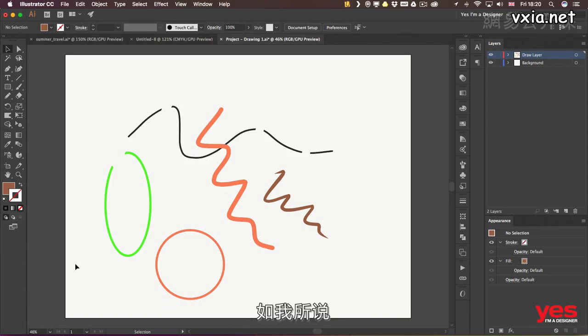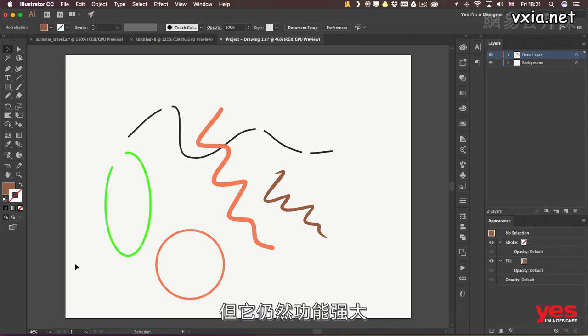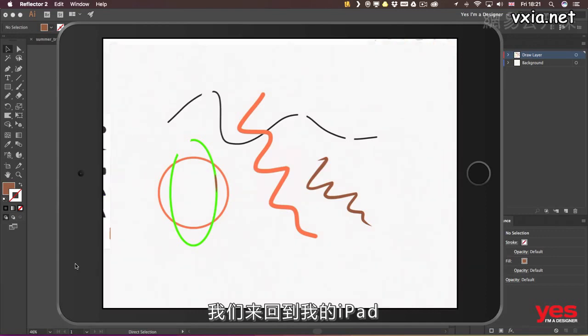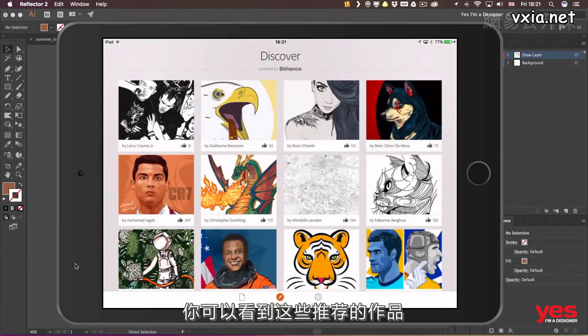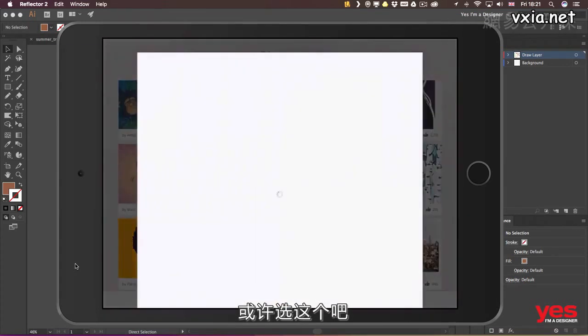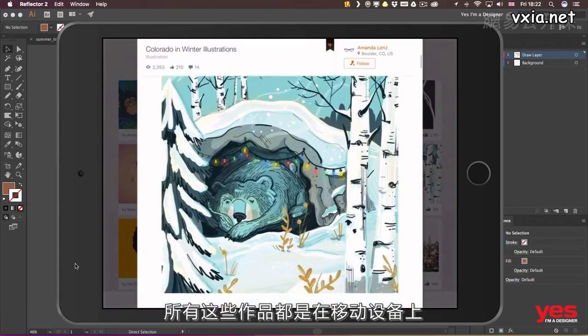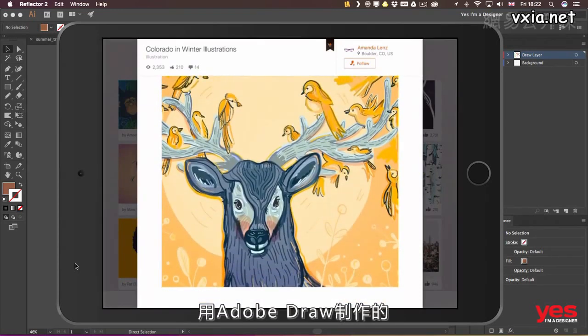So as I said, Adobe Draw is a simplified version of Illustrator, but it is still very powerful and some users created amazing illustrations with it. So let me switch back to my iPad and show you some of those projects. So when I go down at the bottom and click on Discover, you can see a few of these selected artwork here, and let's just select one of them, maybe this one here. So all of this work was done on a mobile device using Adobe Draw.